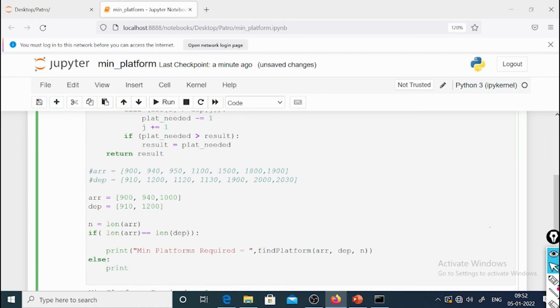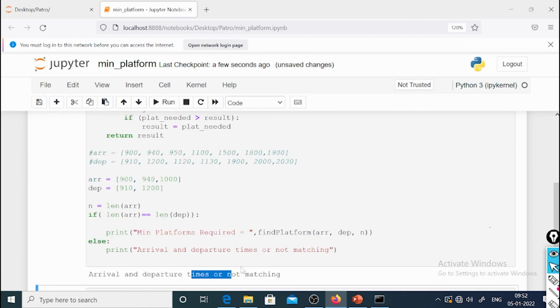You can put a condition here, else print arrival and departure times are not matching. Always you have to check these conditions first. Now if you run now, save this program, run. Yeah, arrival departure not matching. If both are equal, for example here, now this train goes at 11 o'clock, 13 o'clock, comes at 10 but leaves at, so in that case you can see how many platforms are required.